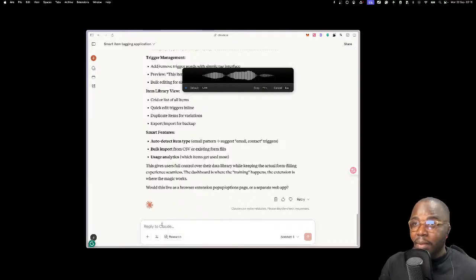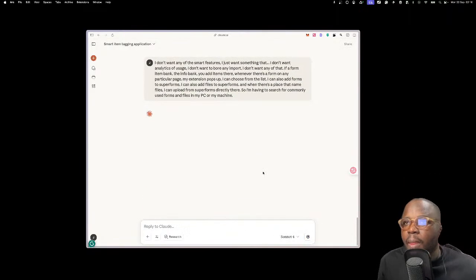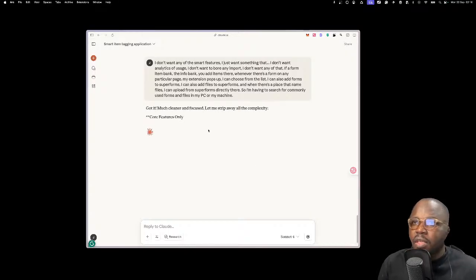A form item bank, an info bank, you add items there. Whenever there's a form on any particular page, my extension pops up. I can choose from the list. I can also add forms to super forms. I can also add files to super forms. And when there's a place that needs files, I can upload from super forms directly there, instead of having to search for commonly used form files in my PC or my machine, right? So once again, I can do that, right? I'm going to give it that context again.